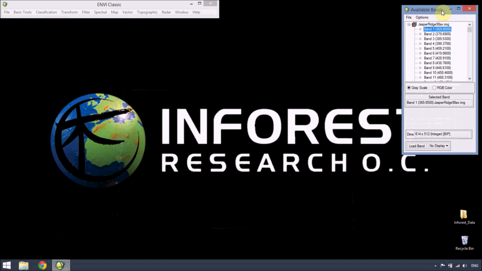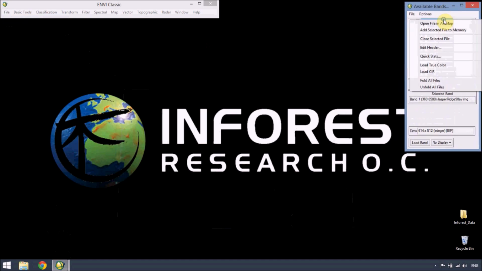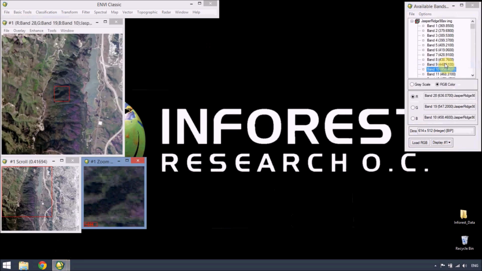In the available bands list, right-click on the image and select Load True Color. You may recognize several features in the scene, including a vertically oriented lake in the top center of the image, various types of vegetation in the left side of the image, and urban areas in the right side of the image. This image is a standard AVIRIS data product that the NASA Jet Propulsion Laboratory processed. It contains calibrated at-sensor radiance values that were scaled into 2-byte signed integers.